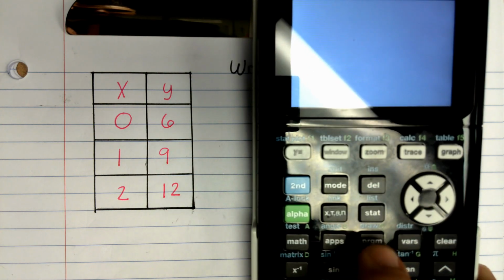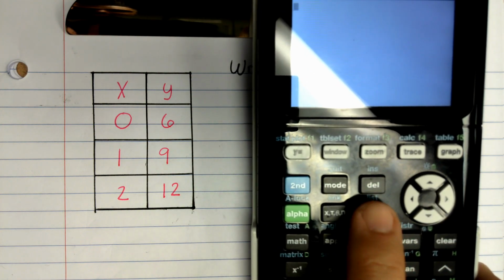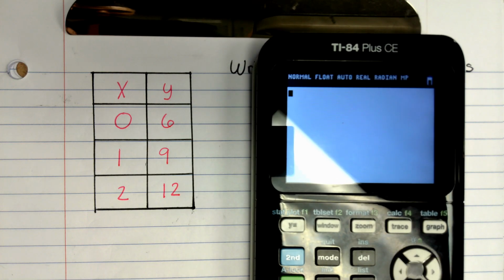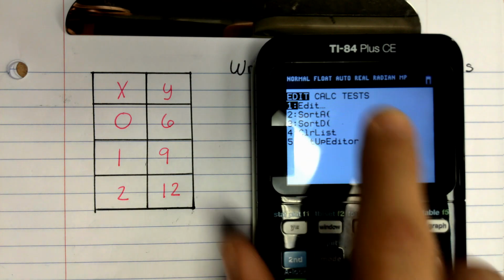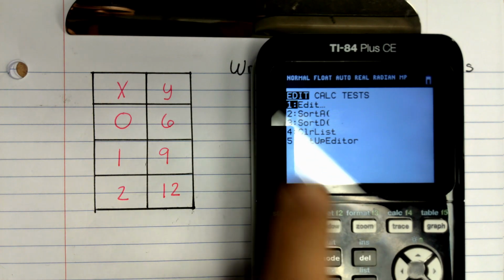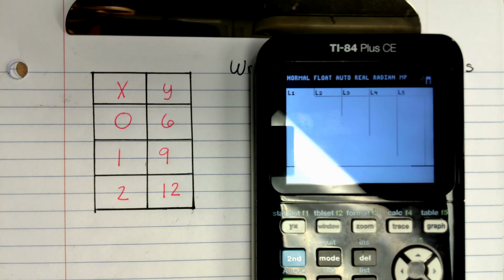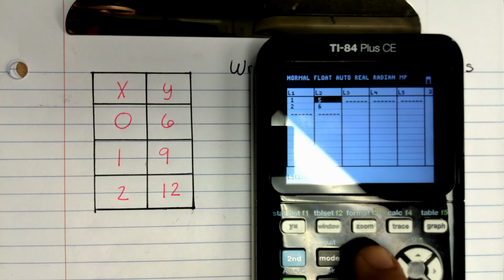Okay, now the stat button is right here. It's STAT. It's right here by your direction pad. And if you click it, it's going to take you to these three options: edit, calculate, and test. So you want to hit enter on edit for option 1. And I'm going to go ahead and use my delete button to delete things that I already had in here.